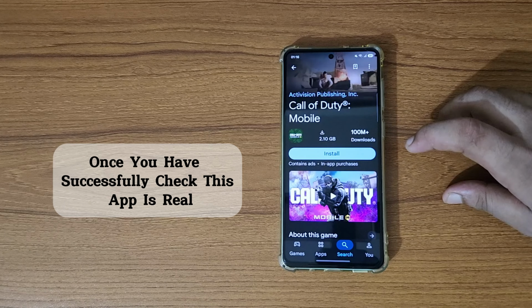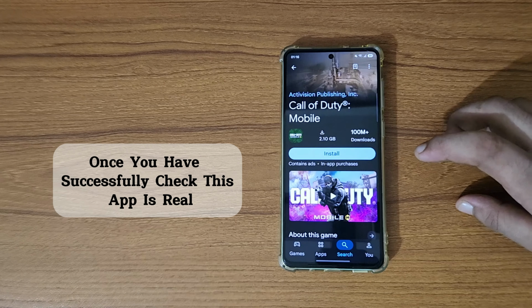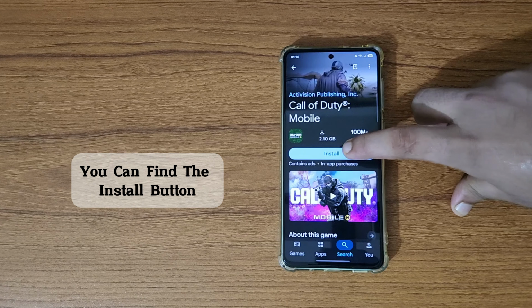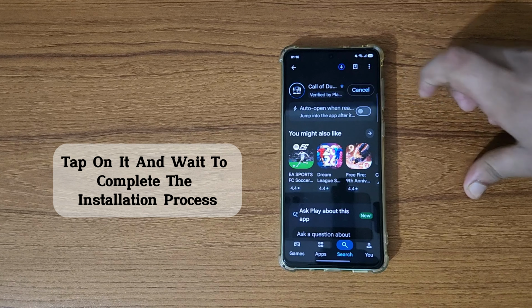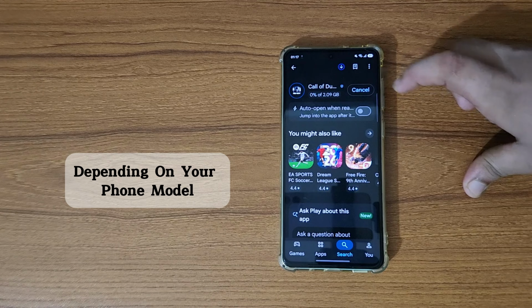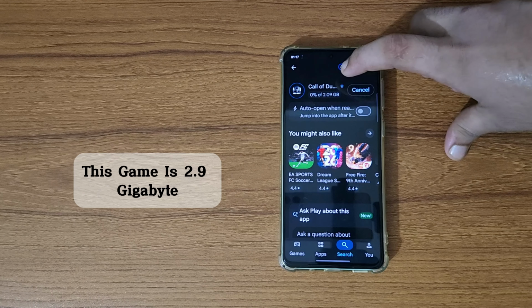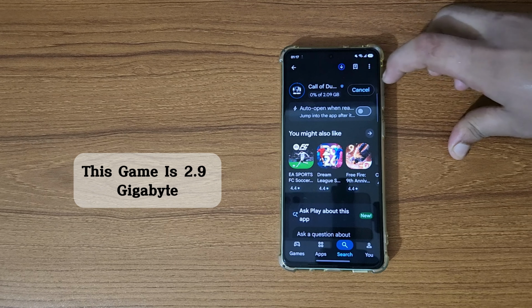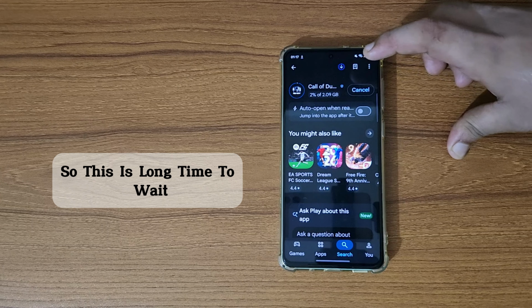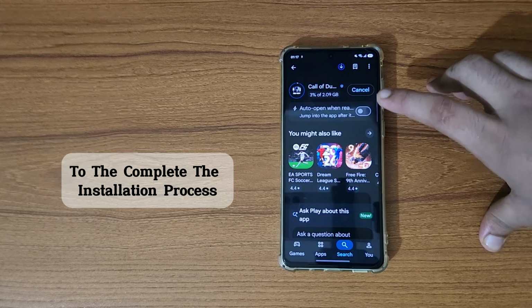Once you have successfully checked this app is real, you can find the install button. Tap on it and wait to complete the installation process, depending on your phone model. This game is 2.9 gigabytes, so it is a long time to wait for the installation process to complete.